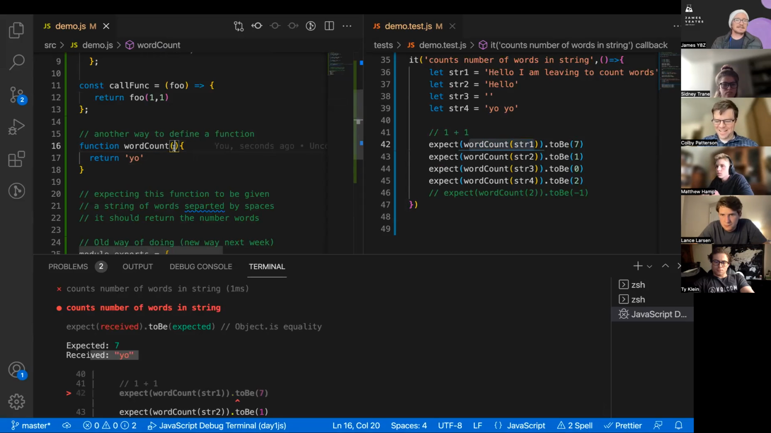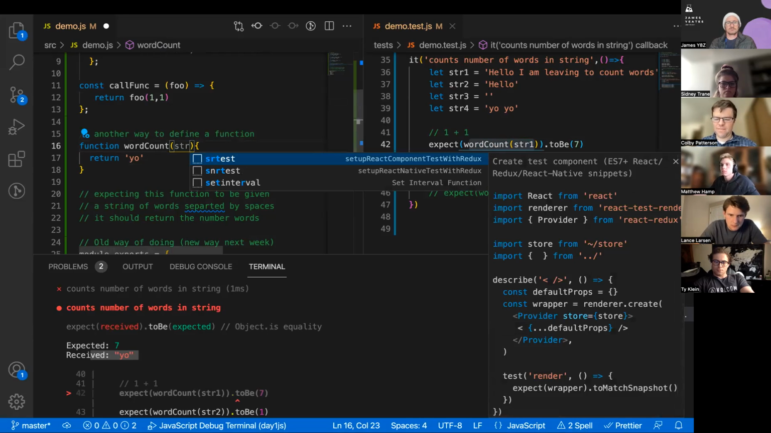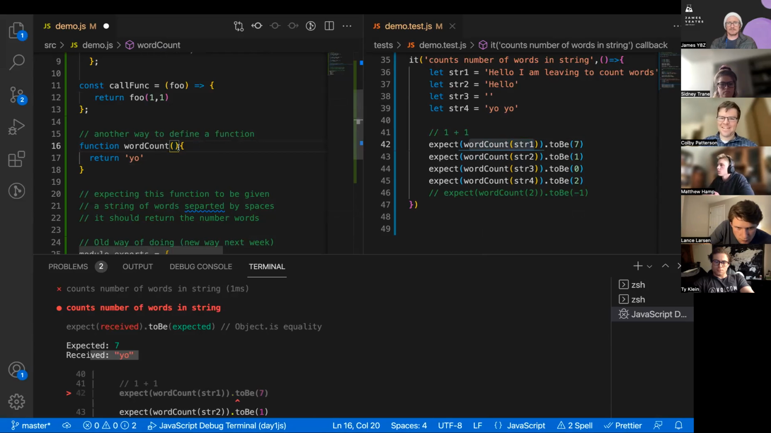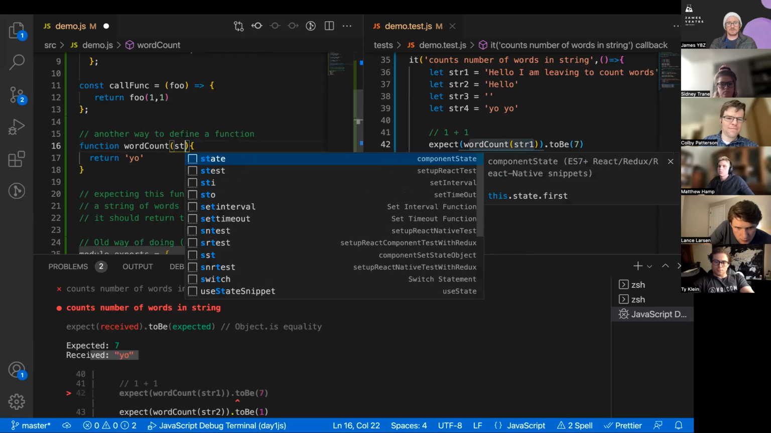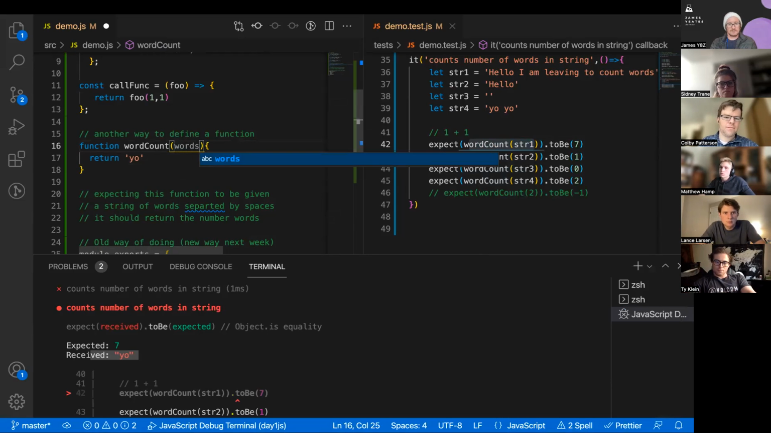Well, I'm expecting this function to get a string, right? I don't know what to call this. I think string is like str or words. I think words could be a word string. I'm trying to think of a way to describe that. I think words is fine.